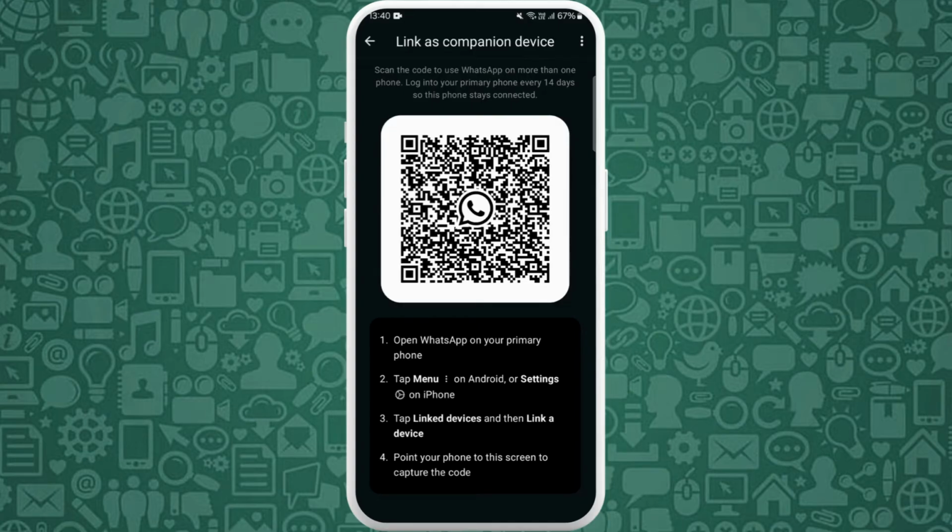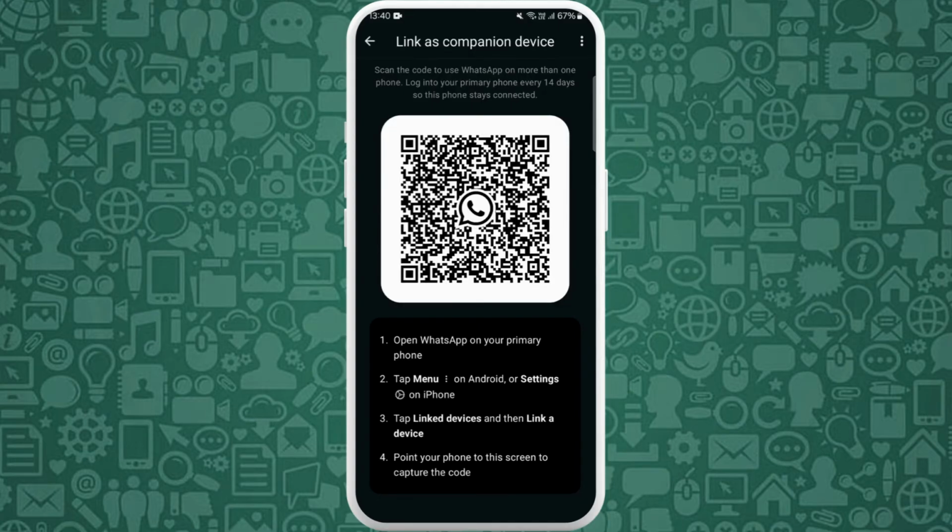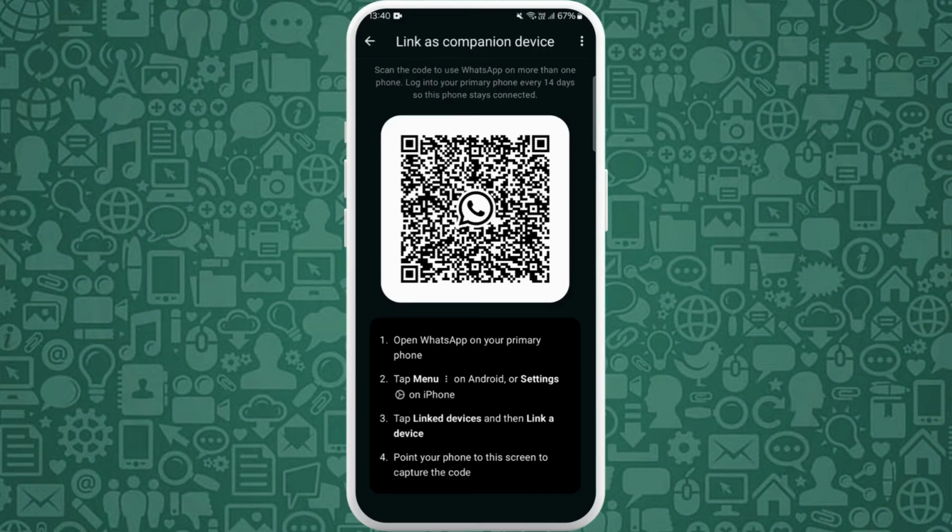And here you can see this QR code. Now from your previous phone, you need to scan this QR code and your WhatsApp account will be linked in both phones. So you will be able to use the same WhatsApp account on both of your phones. So that's how you can link WhatsApp with QR code.